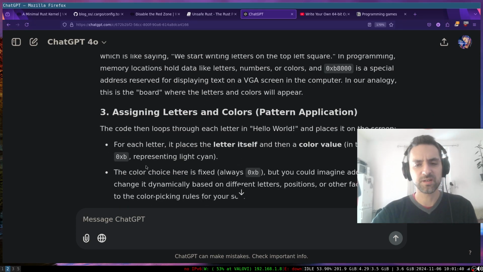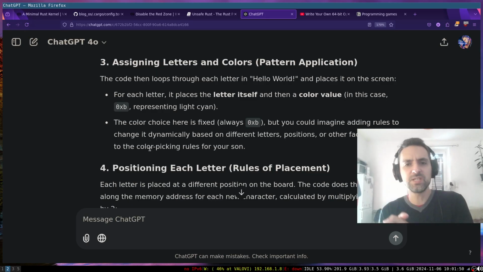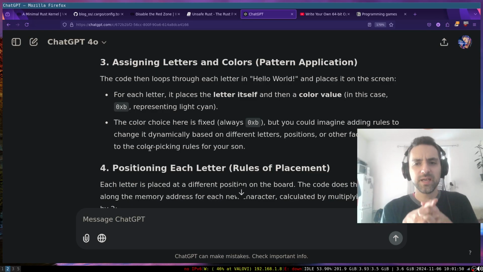Assigning letters and colors. The code then loops through each letter in Hello World and places it on the screen. Pattern application. For each letter, it places the letter itself and then a color value, 0xb, representing light cyan. The color choice here is fixed, always 0xb, but you could imagine adding rules to change it dynamically based on different letters.